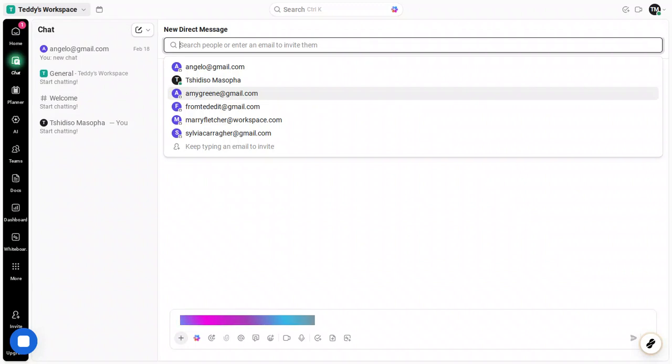Before you send anything, check sharing and permissions. Set whether the chat is private or open to a group, and adjust who can view and participate. If you prefer a quick way to bring others in, copy the chat link and share it. No need to invite people one by one.